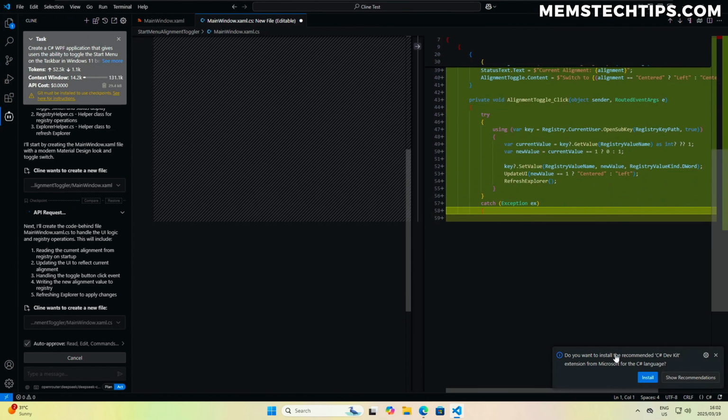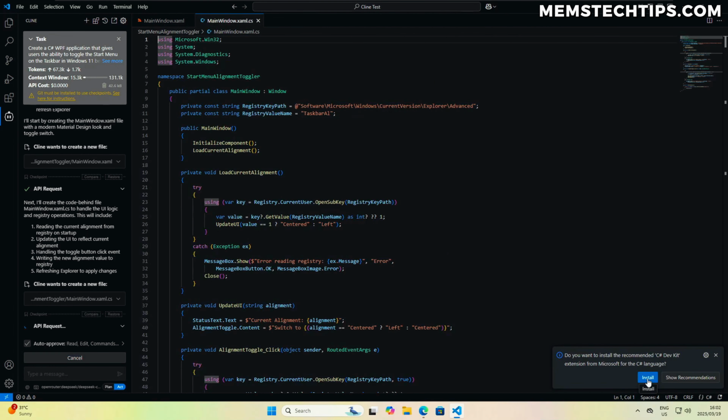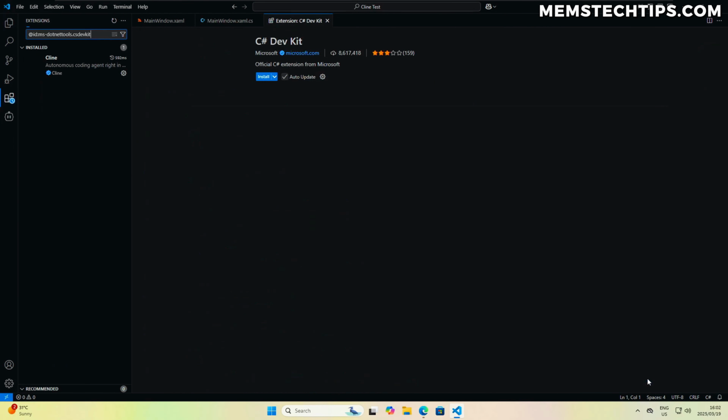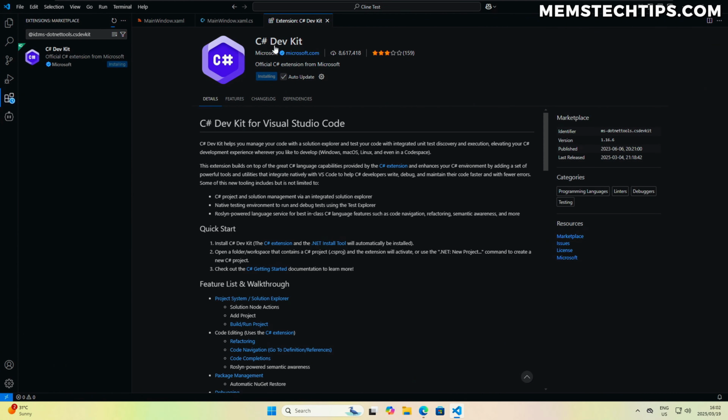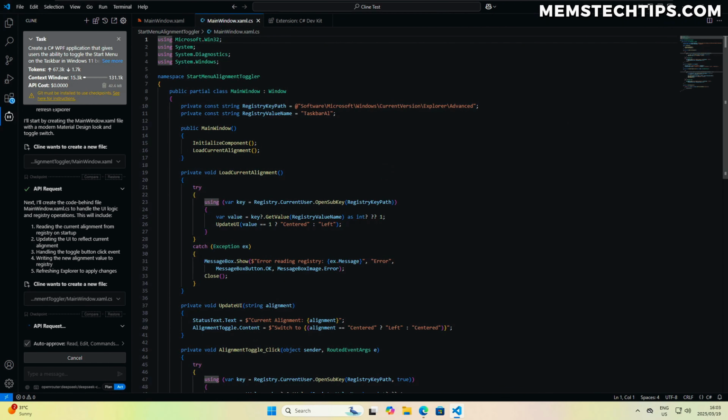Now you'll see we got a notification down here from Visual Studio, and depending on which project you're working on, it is going to suggest some extensions for you to install with regards to the language that your application is built in. Because I prompted it to use C#, I got the notification to install the C# Dev Kit. And this also helps Cline to troubleshoot code and determine any errors that might be in the files.